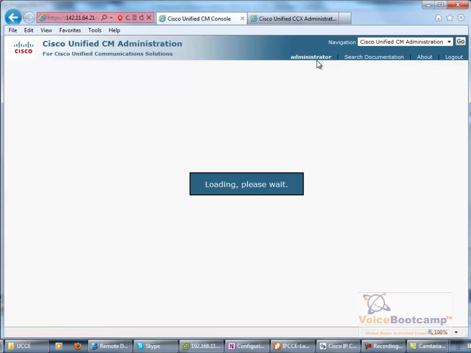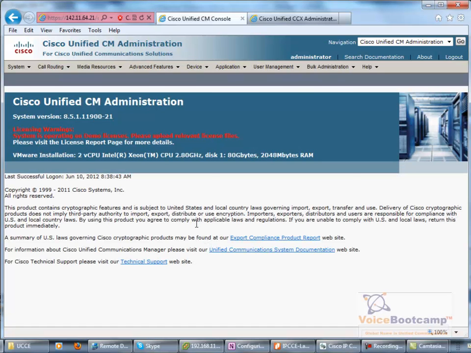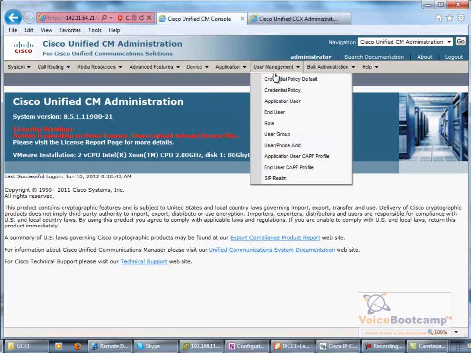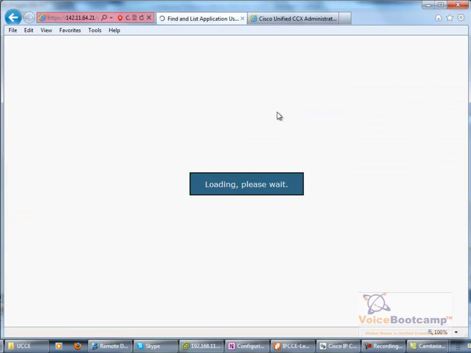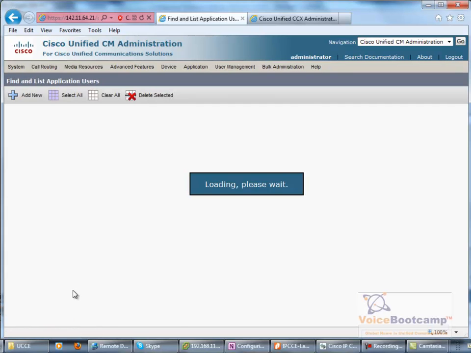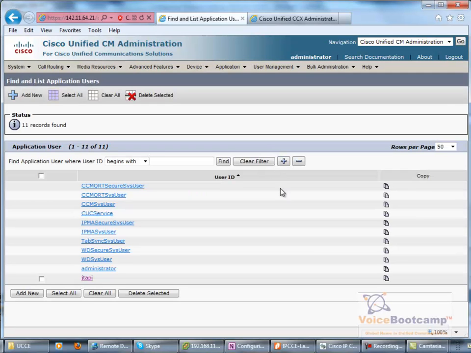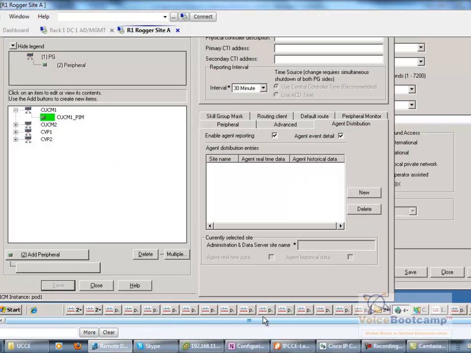In our case, we're going to validate that because we already did that by ourselves. So under application, user management, go to application user. Make sure you have an application user called JTAPI. Right there. There are actually a few of them. I'll go ahead and delete them. Once that part is done, you will log into PG server.